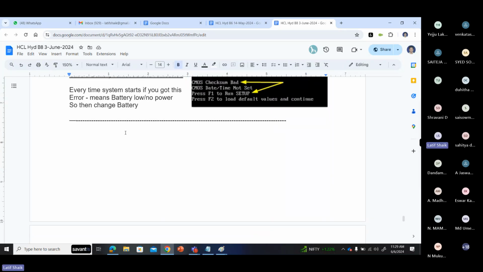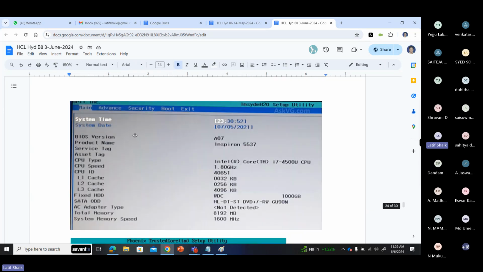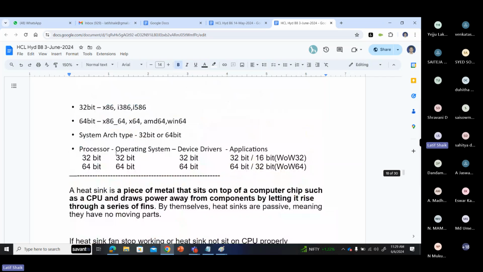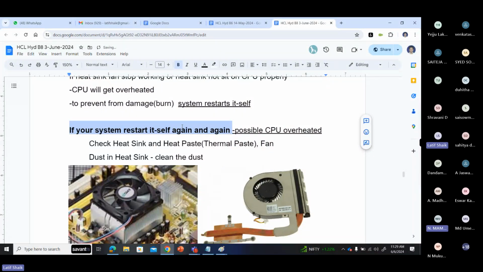Actually, I want to give a break. I will give a break because this BIOS is a very lengthy one. Before I give a break, guys, there are 3 points you have to remember. One is, if your system restarts itself again and again, what is the problem? It is possible the CPU is overheated. That is CPU related.